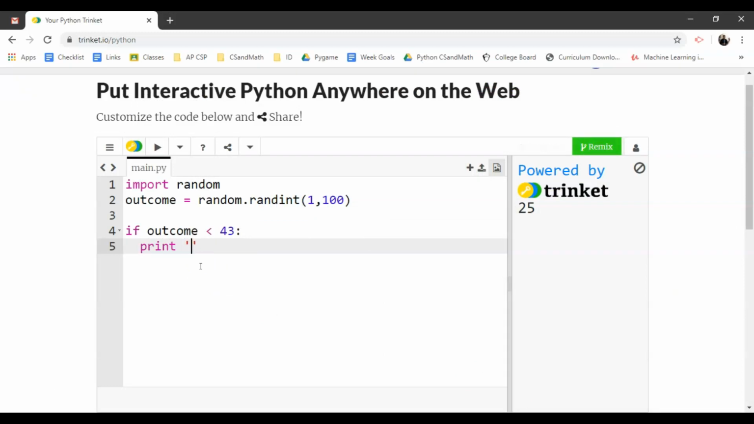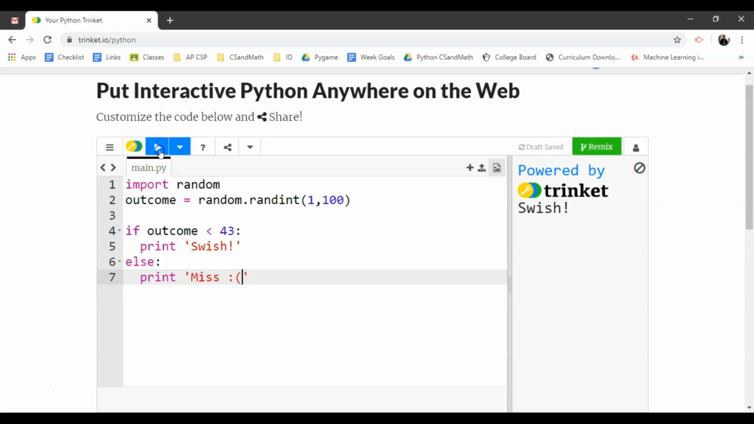And that's just text. So if it's not, we are going to print miss. Let's do it upside down. So now if I do this, notice that that one was a make, swish, swish, swish, miss.